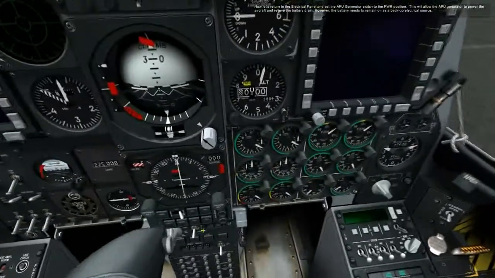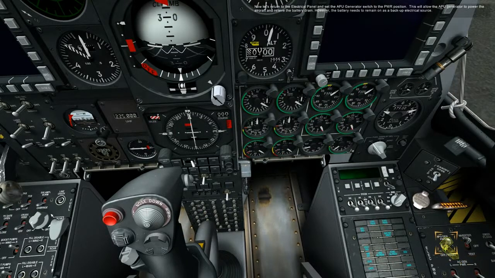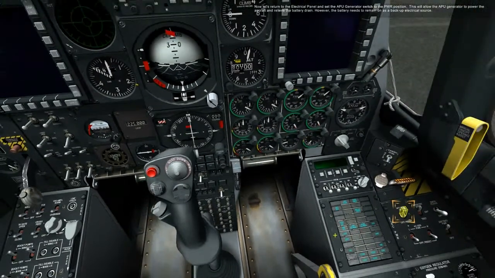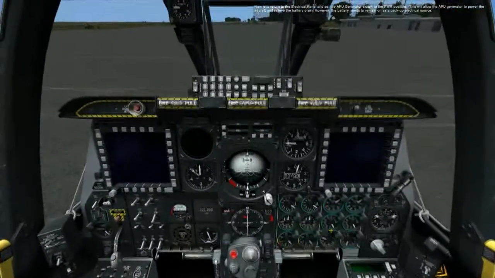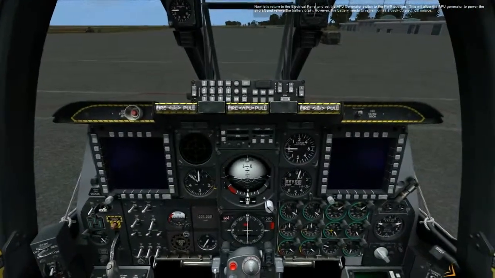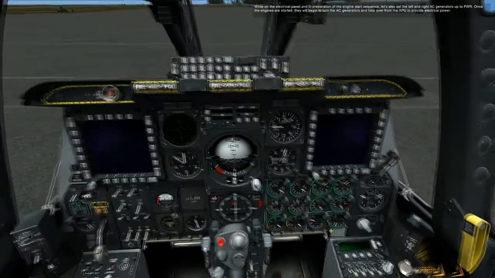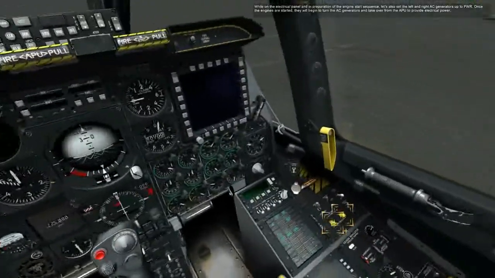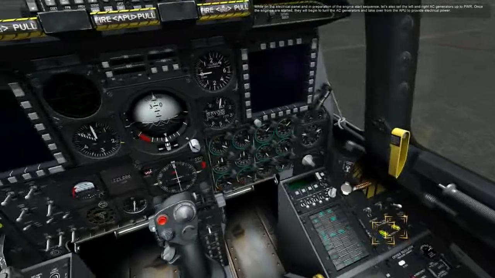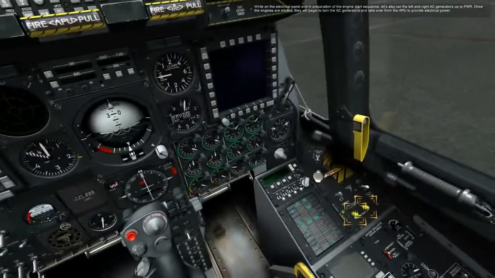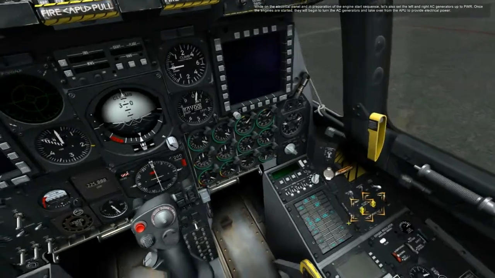Now let's return to the electrical panel and set the APU generator switch to the power position. This will allow the APU generator to power the aircraft and relieve the battery load. However, the battery needs to remain on as a backup electrical source. While on the electrical panel and in preparation of the engine start sequence, let's also set the left and right AC generators up to power. Once the engines are started, they will begin to turn the AC generators and take over from the APU to provide electrical power.